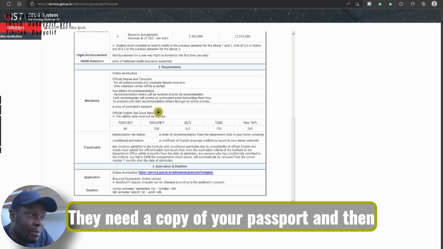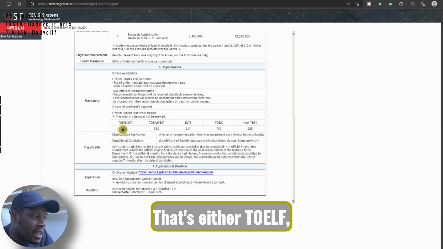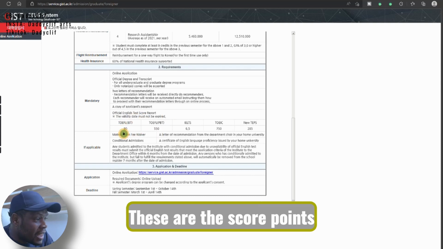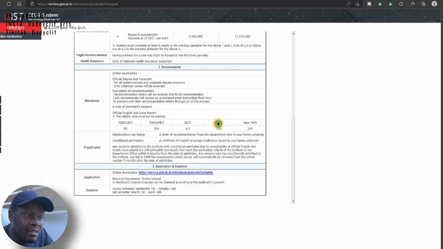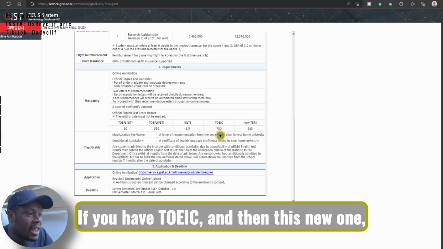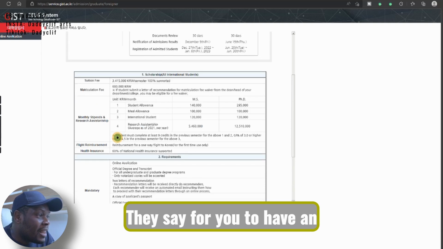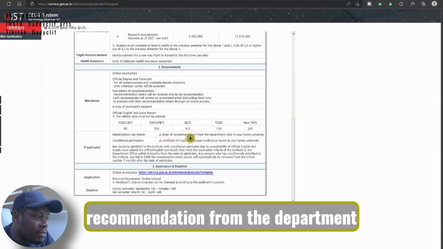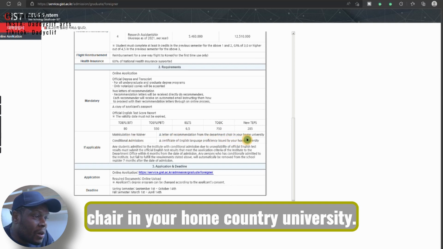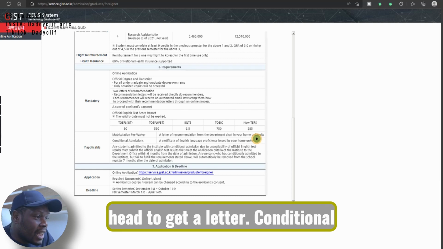They need a copy of your passport, and then they equally need English test scores. That's either TOEFL. These are the score points that they will accept. If you have IELTS, they need at least 6.5. If you have TOEIC, and then this new one, new TEPS. They say for you to have an advantage for the matriculation fee to be waived, a letter of recommendation from the department chair in your home country university. So you can go and see your home country university department head to get a letter.